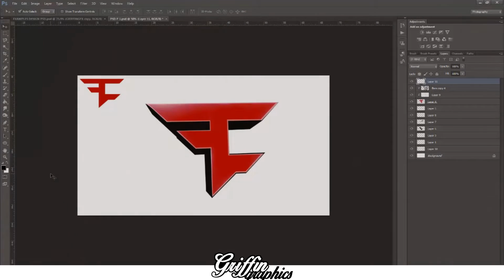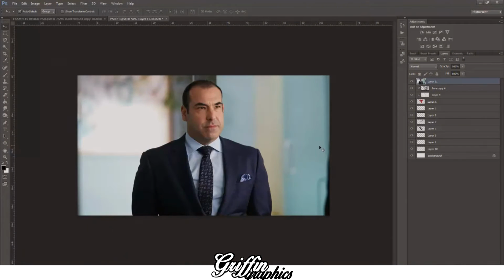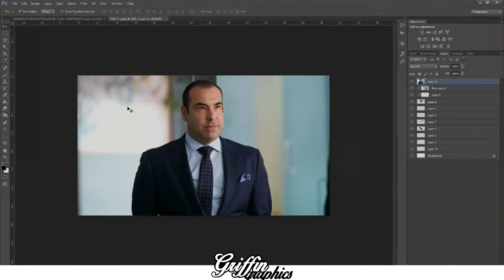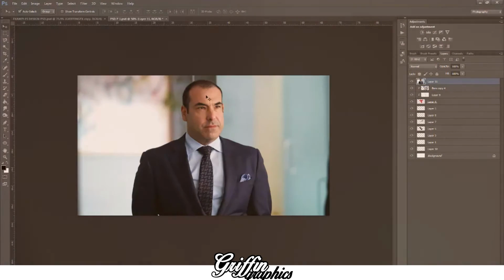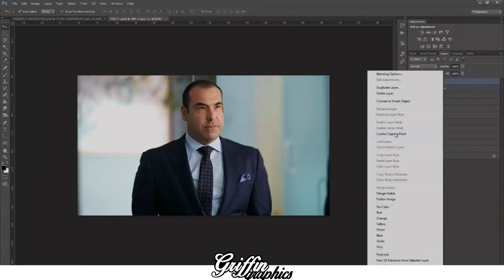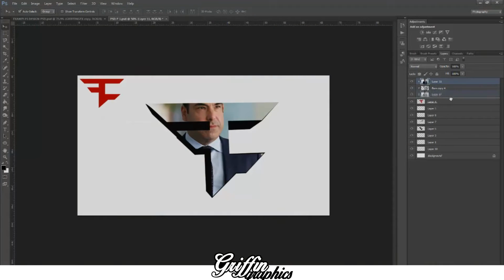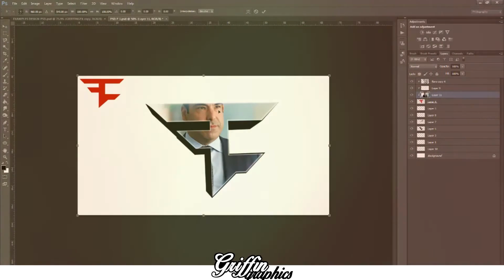So now I'm going to start working on making it 3D. I have a reference image here, Lewis Litt. If any of you watch Suits, then you'll know who this is. If not, never mind. But it's a nice high quality photo, and it matches the kind of thing you're going to want to do. So you're going to want to add it to the clipping mask and bring it down to the bottom so that everything else shows above it.